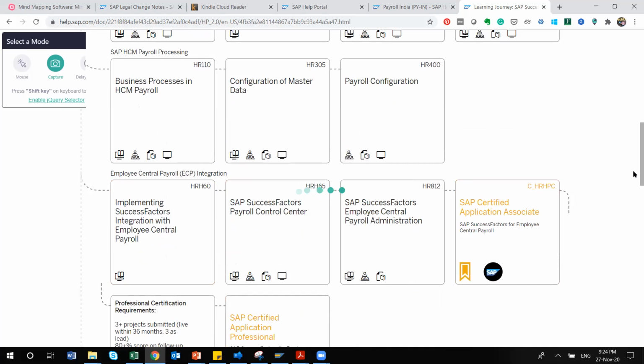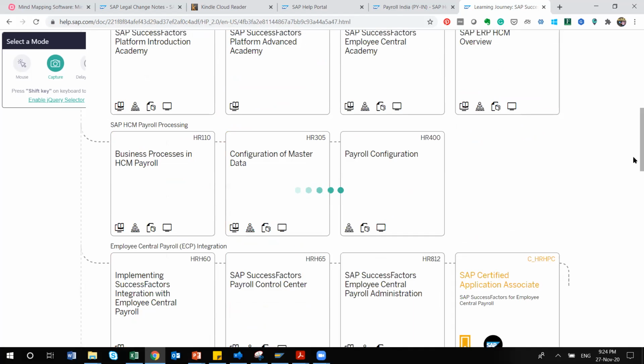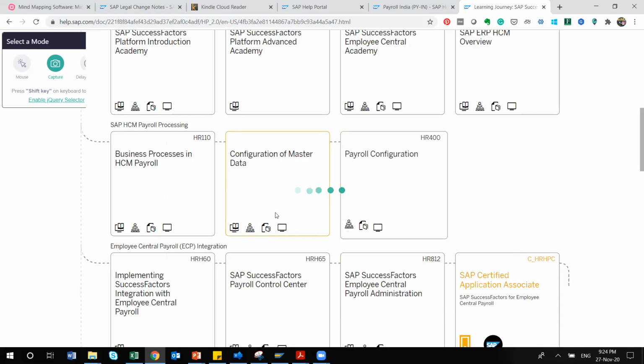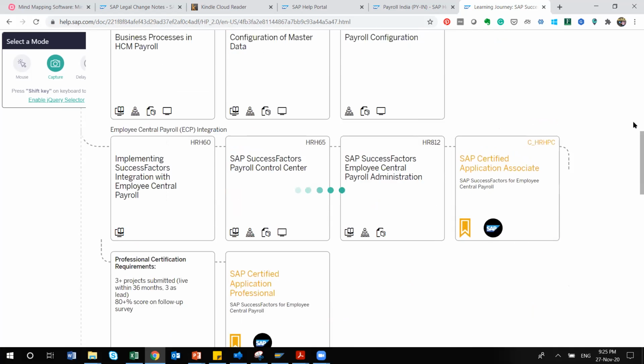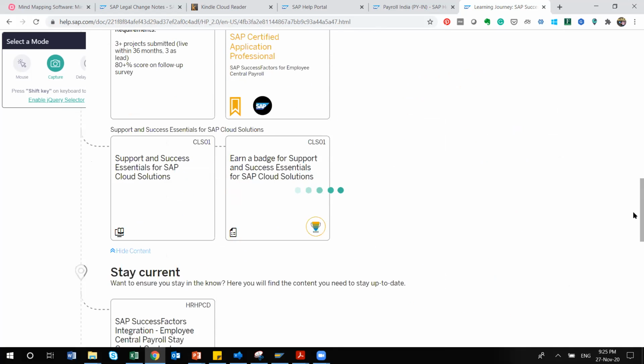Is this chargeable or free version, sir? Actually these are chargeable. All this content whatever you are seeing here, you can see if you navigate to this, this classroom is too expensive, but in ebook and all these things, these are coming under the SAP Learning Hub. Some of them are free and some of them are chargeable. Actually it's a mix of things.